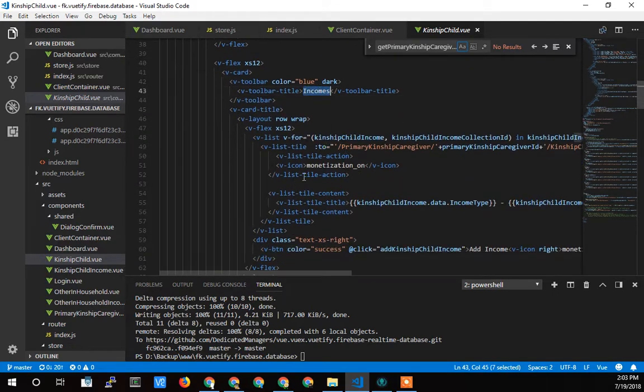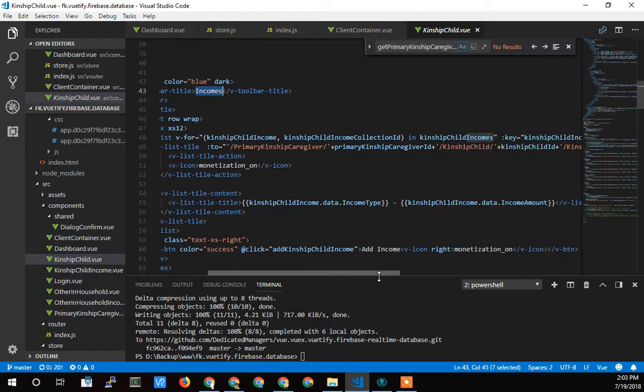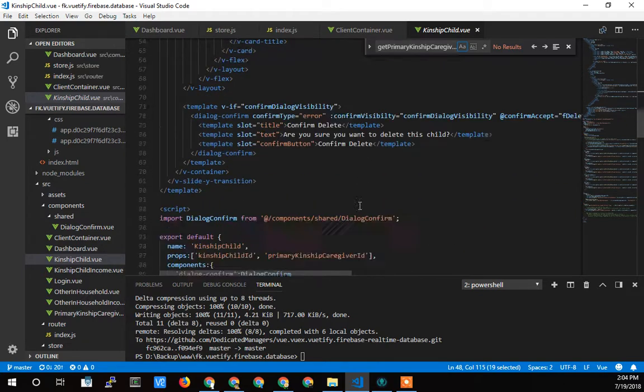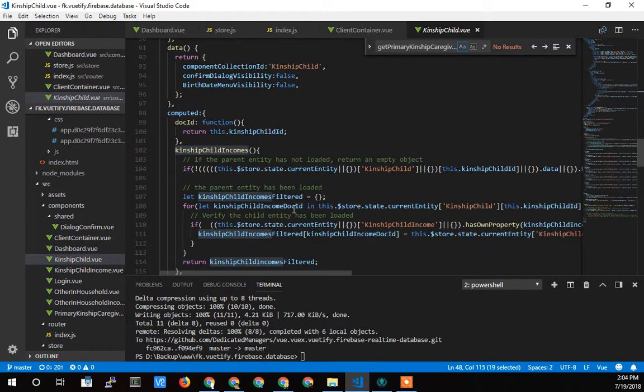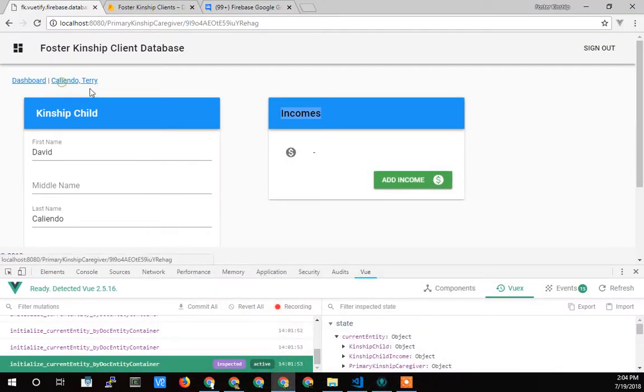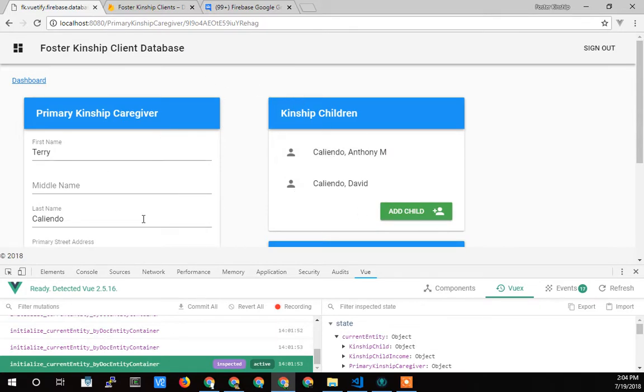Here's the incomes, and it is a loop that loops over kinship child income, which is, again, a computed variable that gets pulled from down in my computed here, which is based on whether or not everything has reached out to the store yet. So you can kind of see that I'm loading the views based on the variables that are passed in, and then I reach out to the store and get those variables. I'm going to stop there, and then I'll do another video. That's kind of the layout of how the layouts get loaded, but not what starts the data from being loaded.